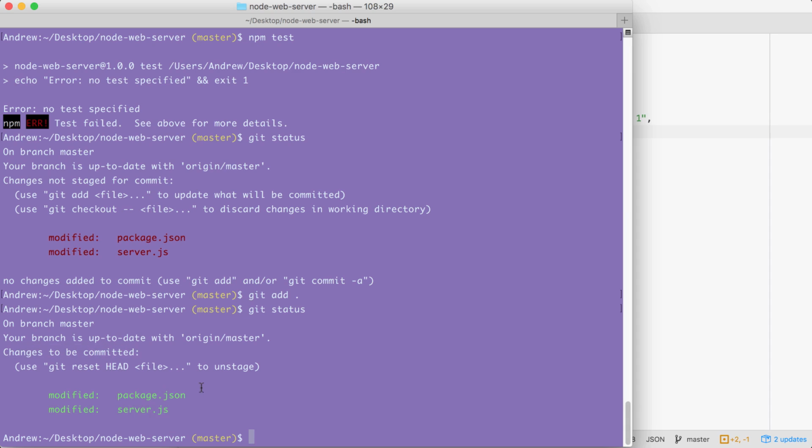Now we can go ahead and make that commit. I'm going to run git commit with the M flag so we can specify our message. And a good message for this commit would be something like setup, start script, and Heroku port.